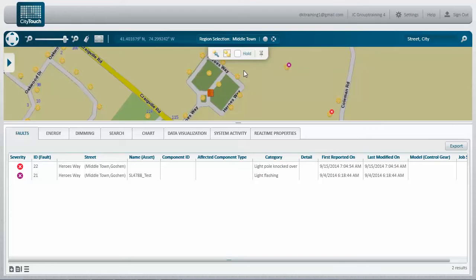If you want to select a single asset, click on this icon and then select the asset. If you want to select multiple assets, it is possible to multi-select. Click this icon, click on the map, hold and drag, then release. If you would like to select more assets, click the hold icon and select more assets.